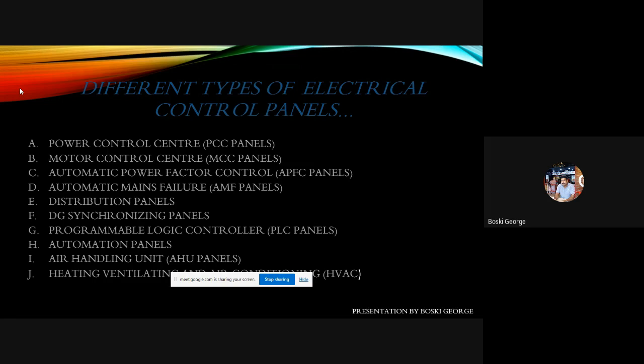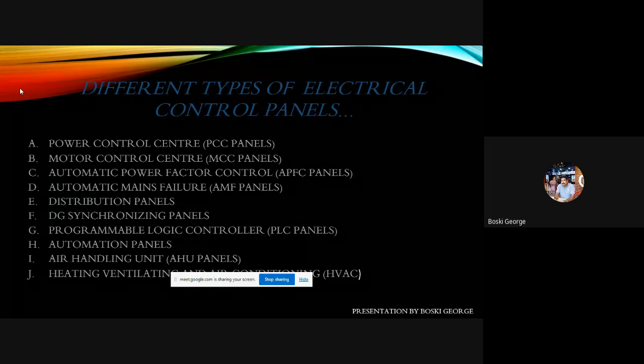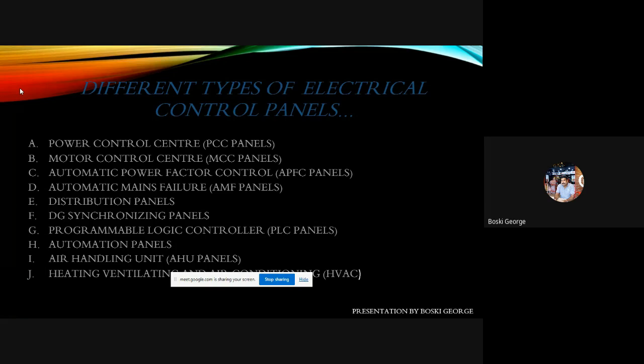This type of panel consists of different types of starters, like DOL starter, which means direct online starters, and RDOL starters, means reversible DOL starter, and star delta starters, VFD starters, and soft starters, and many more are there. Many of you may be familiar with these panels or starters. We will discuss the various parameters which lead to the selection of switchgear, and that should be taken care of while designing this type of control panels or motor control panels.